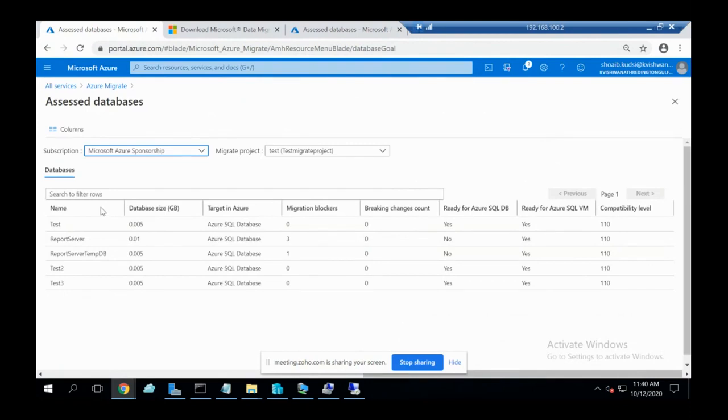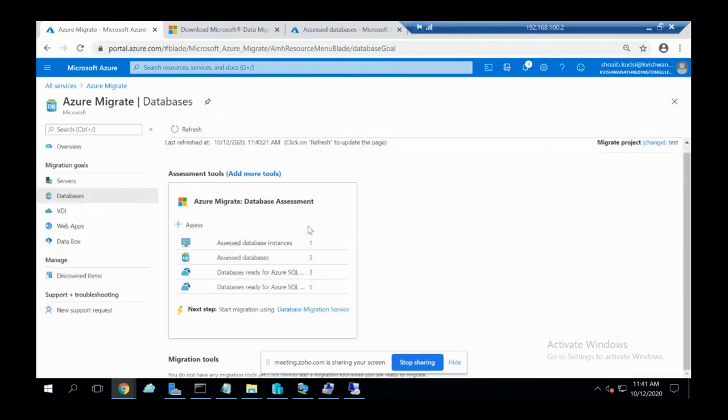Okay, and now what are the blockers for report server? Report server temp DB is the old one that I had on premises, but the main database is test 2, test 3. There is no blocker at all, and the compatibility level is pretty good.